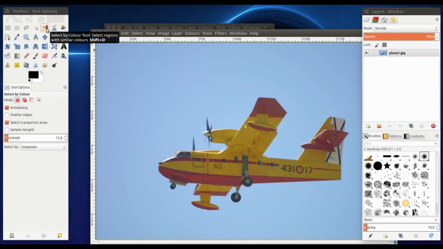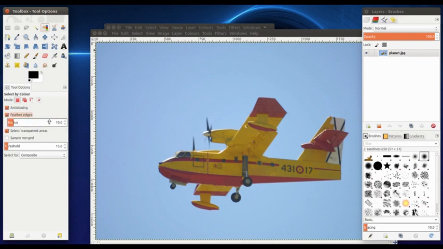Click on the By Color Select tool. Check Feather Edges and set Radius to 5 and set Threshold to 30. Click over here and notice the marching ants indicating what we have just selected.